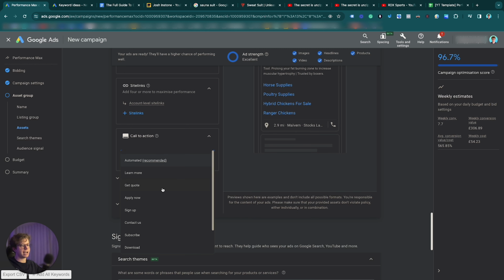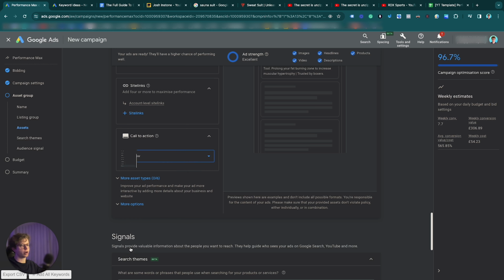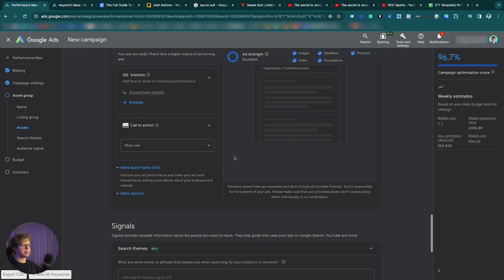And by default, it has it at automated, which is recommended. But I typically just go to shop now, because we are doing this for e-commerce, and that's a very, very normalized CTA that people are very used to. So our call to action is shop now.